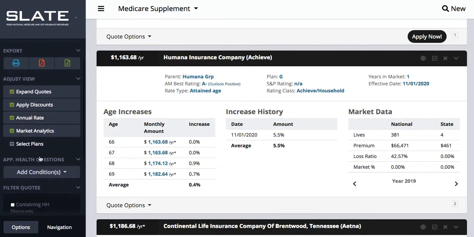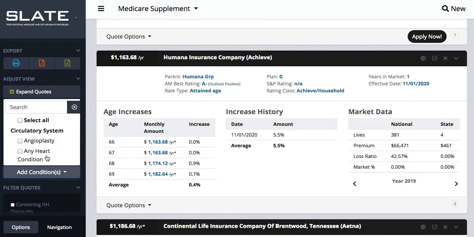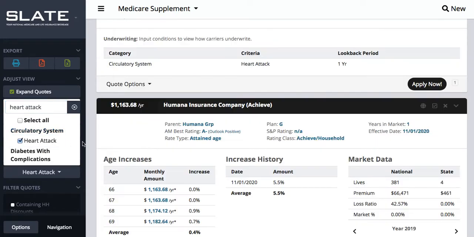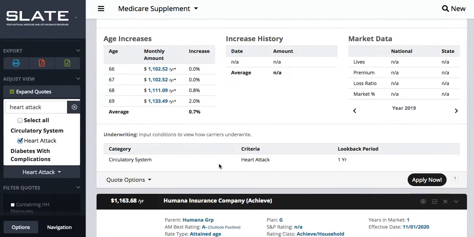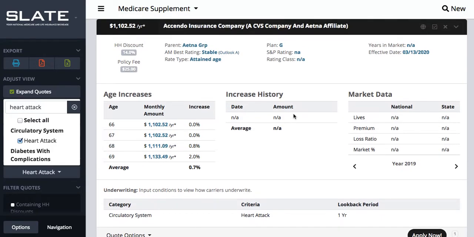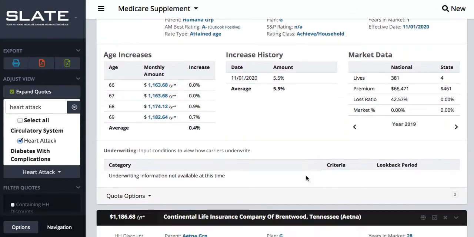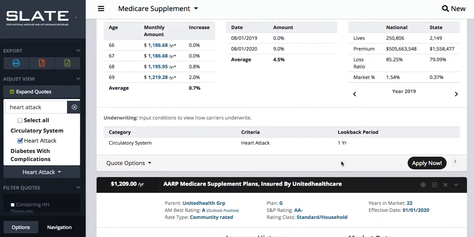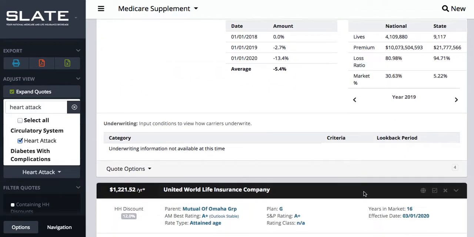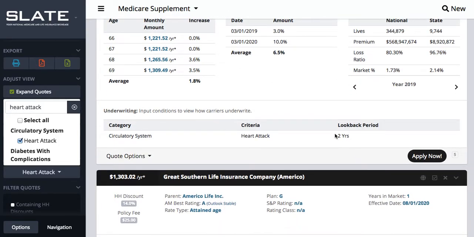And then down here, if we scroll on the left-hand side, we can add in a health condition here for application health questions. So maybe we say heart attack. And we can see that it will populate the look back period for this condition. So this tells us heart attack 1 year, that the look back period on the application is 1 year. It's going to ask if the person has had a heart attack in the past year. And it will vary from carrier to carrier. That was 1 year. This one again is 1 year. And then if we keep scrolling, we can see this one is 2 years. So it does vary carrier to carrier.